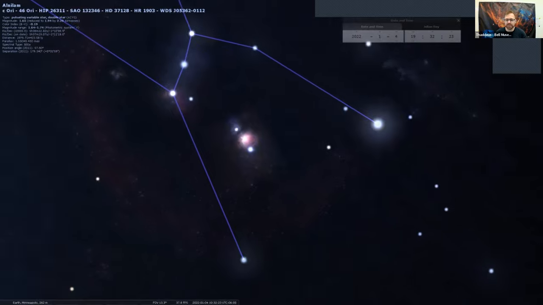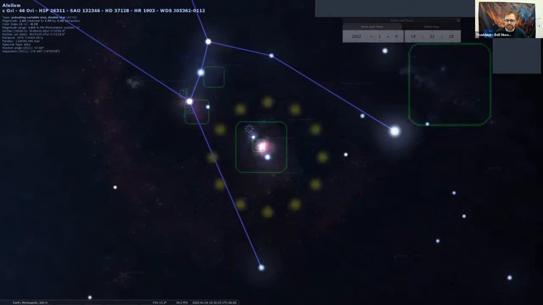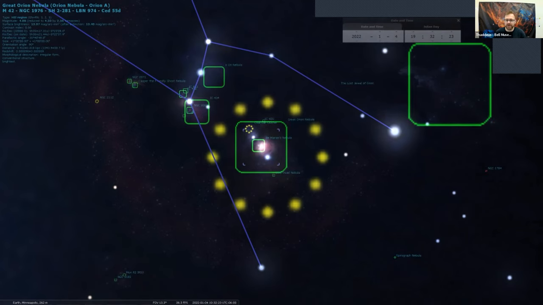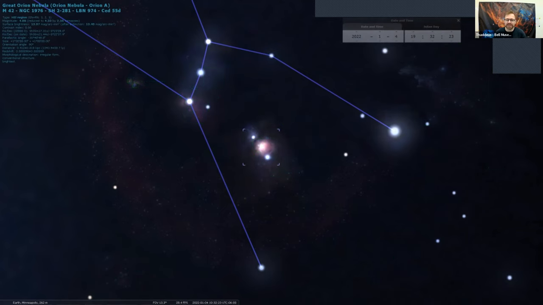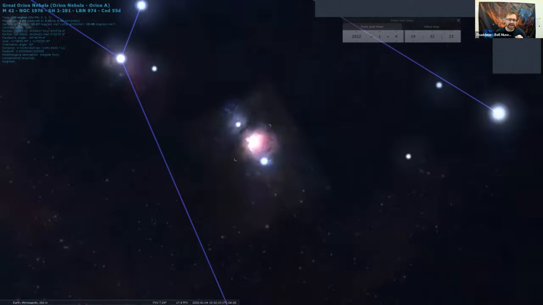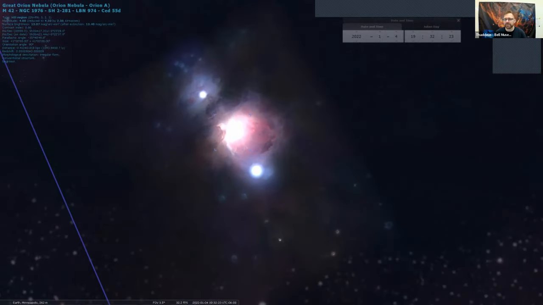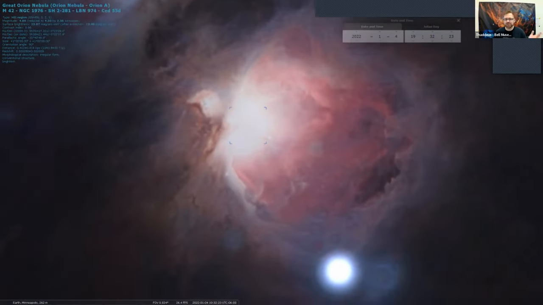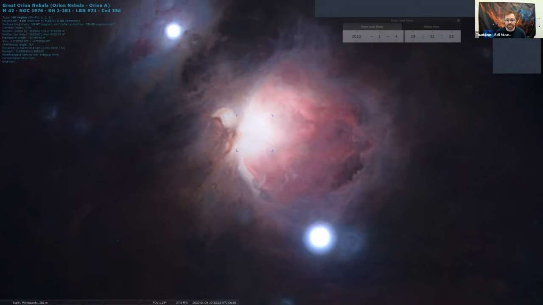Coming below the belt of Orion, we have this beautiful deep sky object called M42, or the Great Orion Nebula. It's very easy to spot. You can see it, in fact, with your own unaided eye under very dark skies as a fuzzy patch there. Binoculars or a telescope will also make it just as beautiful as you see right here. It is one of the most beautiful objects in the entire sky.